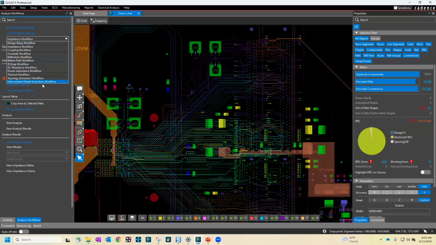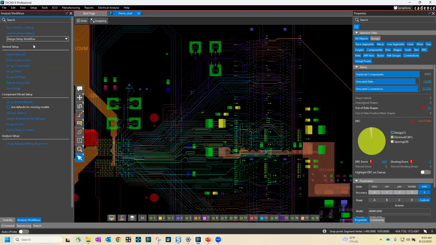So I'm going to walk through a couple of these different workflows to show you how they work. I'm going to first show you this design setup workflow.